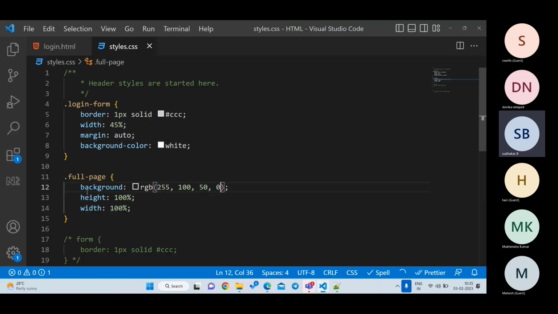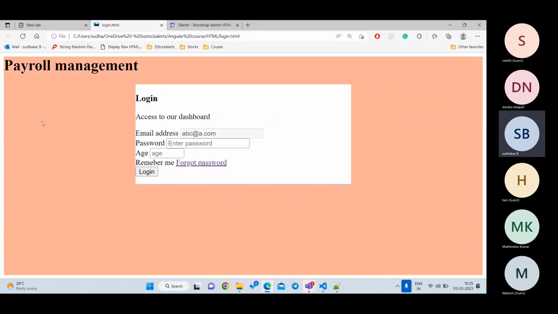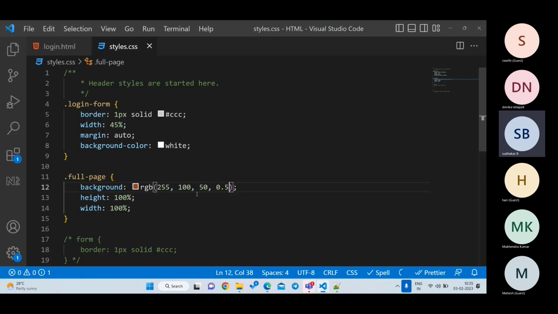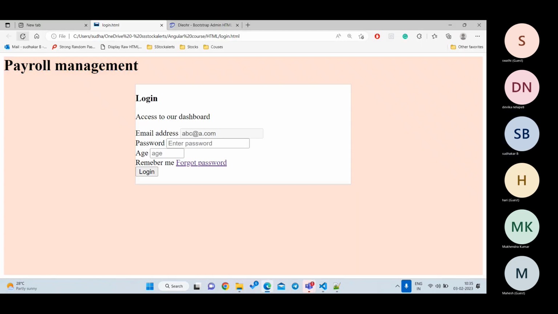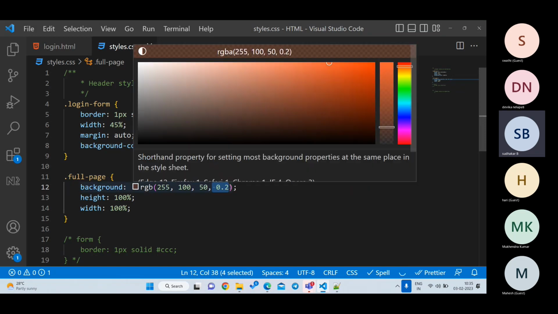This is alpha, but I don't want it like this. I want medium, right? So I will go for 0.5. See, it's the same color, but the shade reduces. If you still want to reduce more, you can go to 0.2. It's the same color, reducing one by one. What is this fourth parameter? Alpha. What is the possible value for alpha? 0 to 1 only, not more than that.